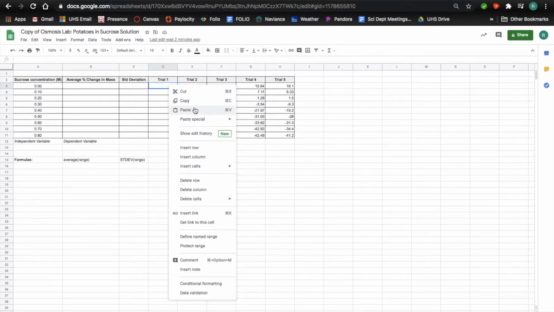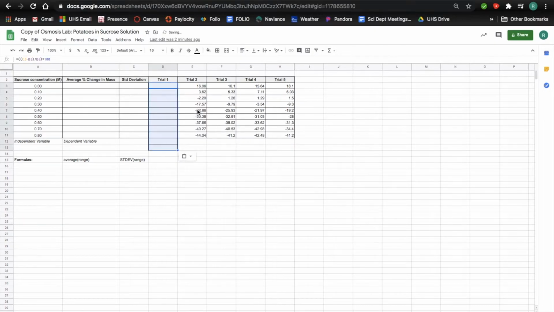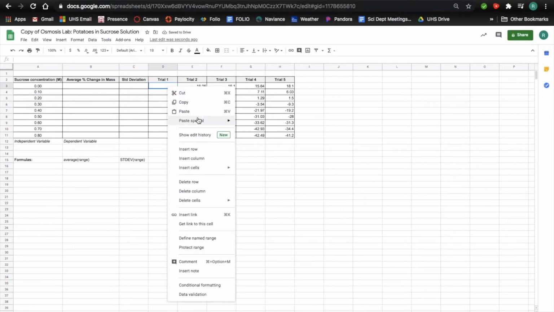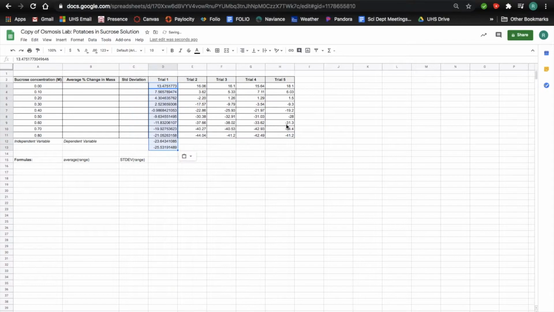I want to right click, and instead of hitting paste, I want to do a paste special, because if I hit paste, this will happen. I only carry over the formulas and there's nothing to calculate. So instead I'm going to hit paste special, paste values only. And once I do that, it'll take the values that we calculated and bring over those values specifically.